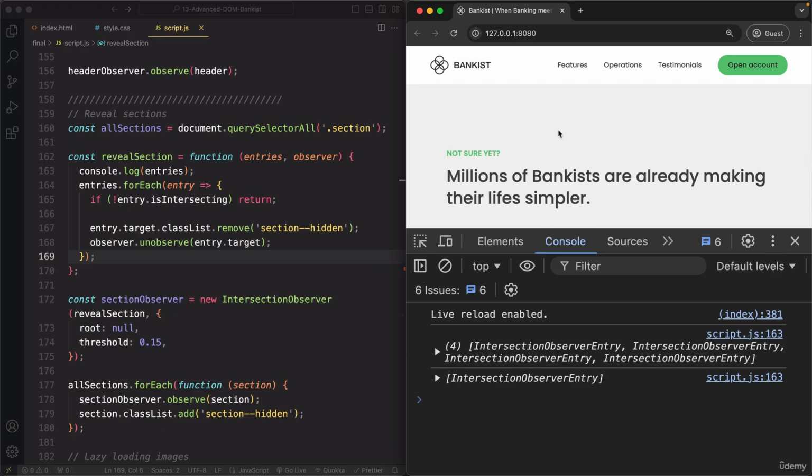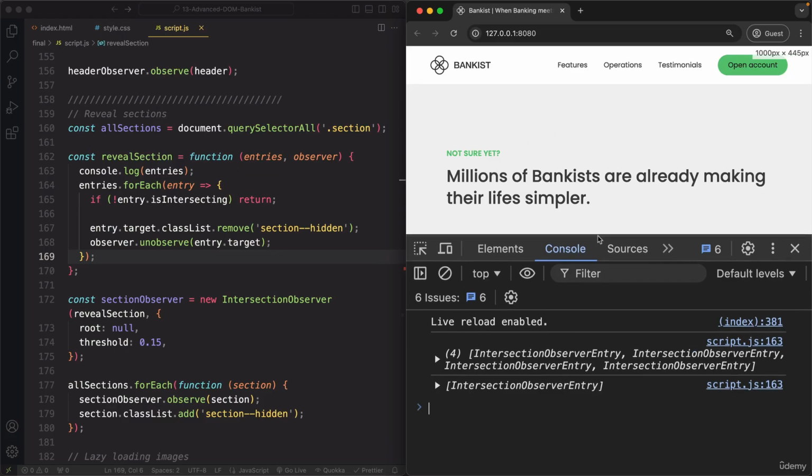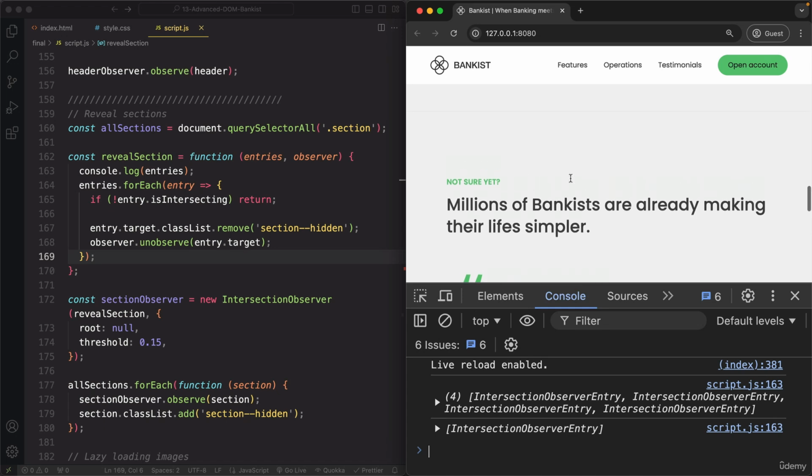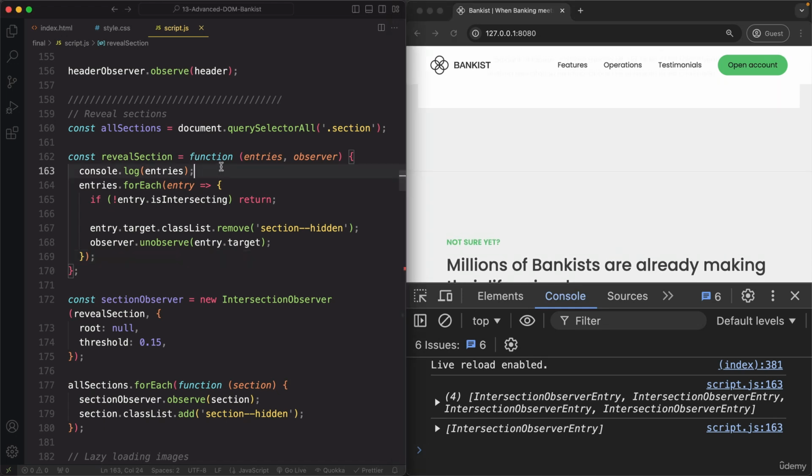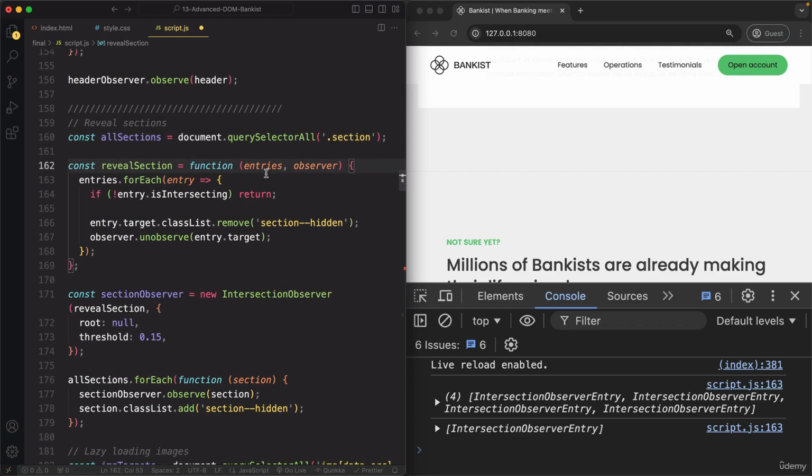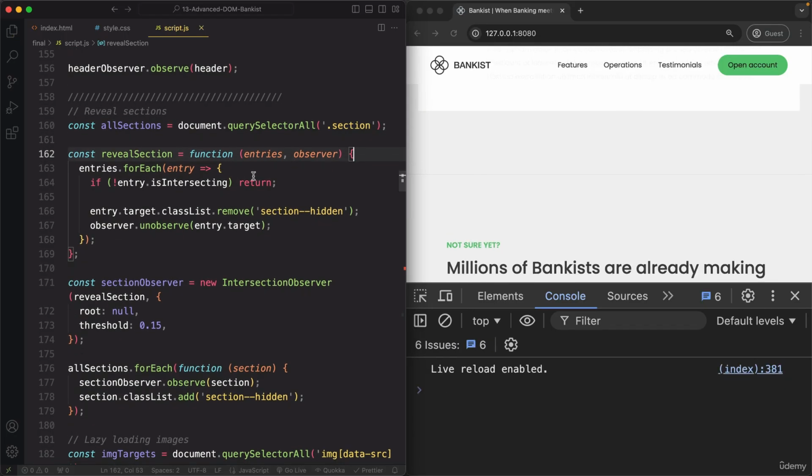So make sure to always test very thoroughly the code that you're writing and of course the results of it, so that you don't run into bugs like this. So just getting rid of this console.log, and now this part is really done and working just as expected, and we are ready to move on to the next lecture.